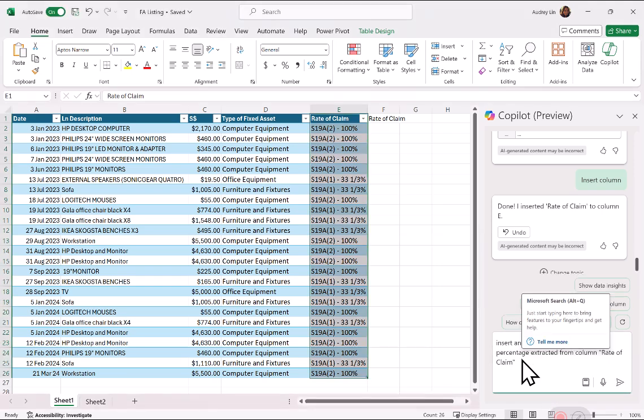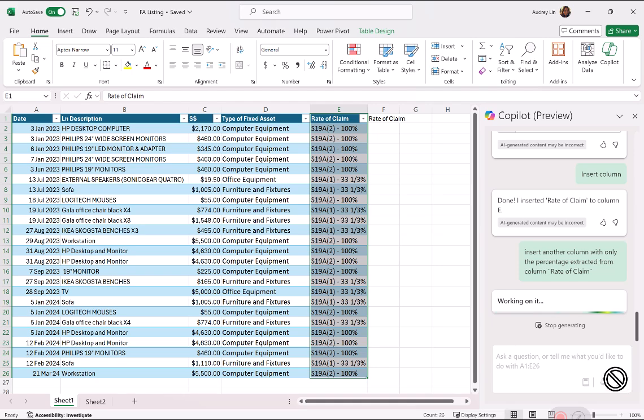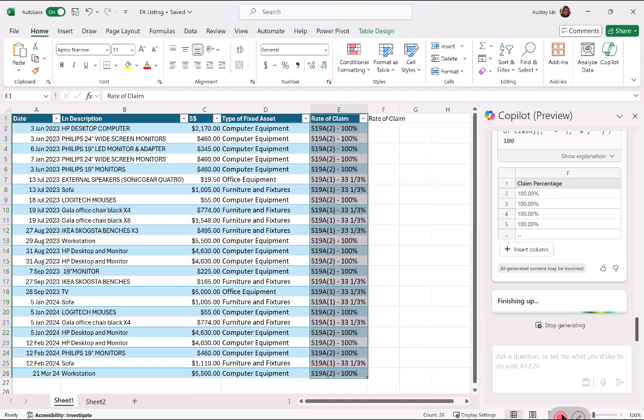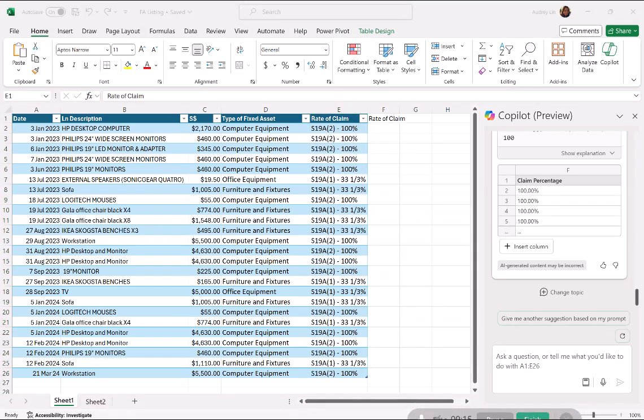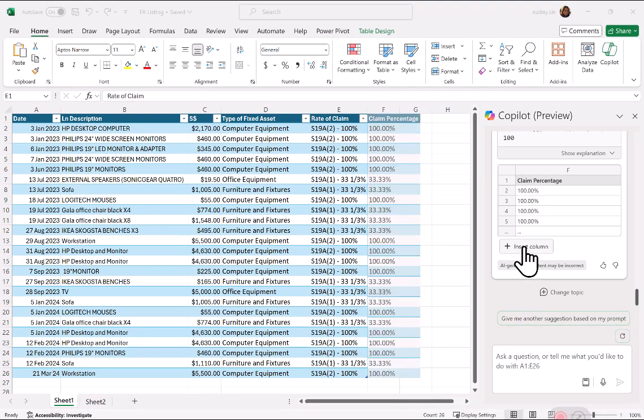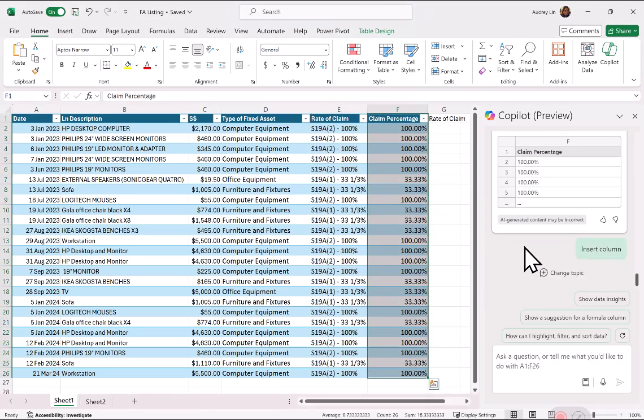And the next thing I'm going to do is to insert one more column. This time, I would like Copilot to extract just the percentages. Right, insert another column with only the percentage extracted from that column. So with the percentages extracted, we will then be able to apply that on the value column C later on. Again, a preview looks good. Go ahead to insert that.